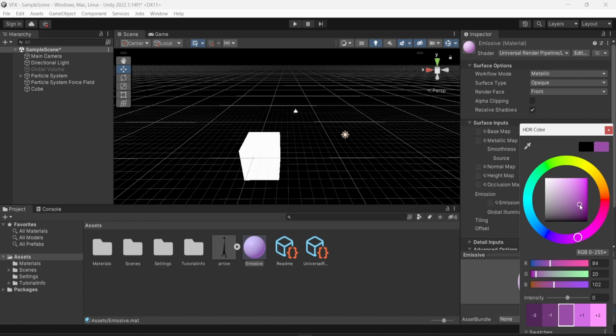Gonna select around there. And what is really important here is the intensity slider, where you can change the value, which will change the intensity. As you can see at the bottom of this slider, we can see the color getting close to white as we improve the intensity value, and close to black as we decrease this value. So right now, even though I'm doing that, we can see that nothing is happening for the cube.